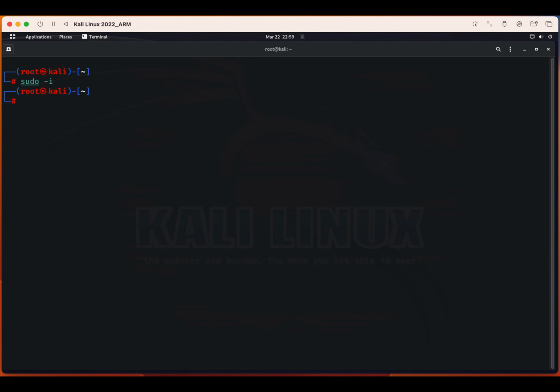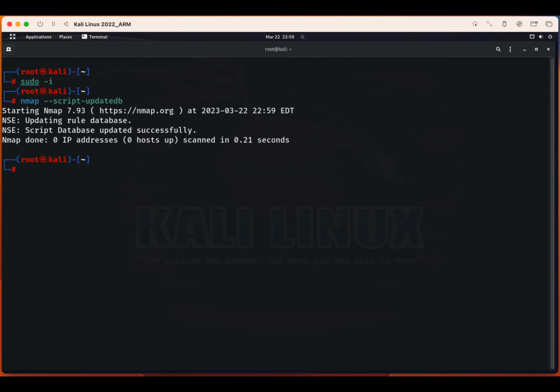Now, what about updating the database? You could do nmap --script-updatedb. Now the question is when to use it. The only time you need to use this is if you add or remove NSE scripts.